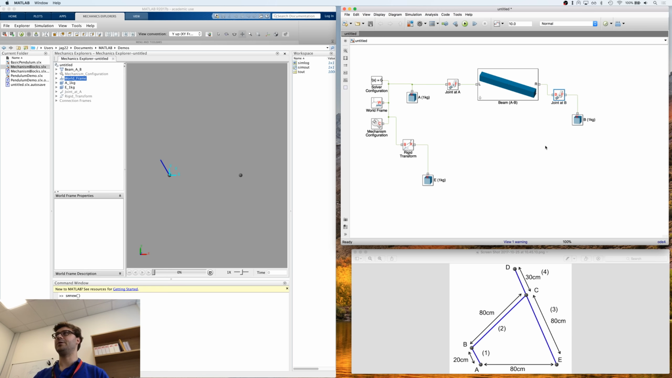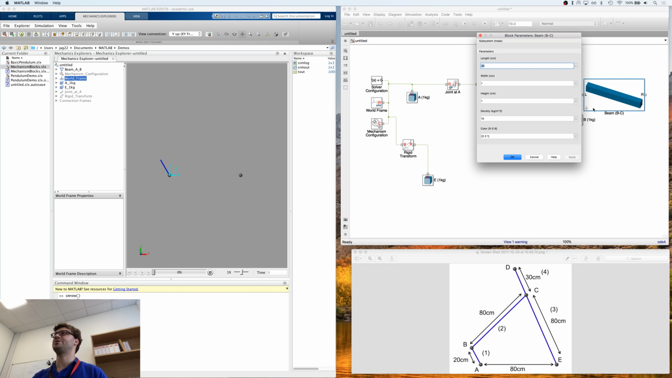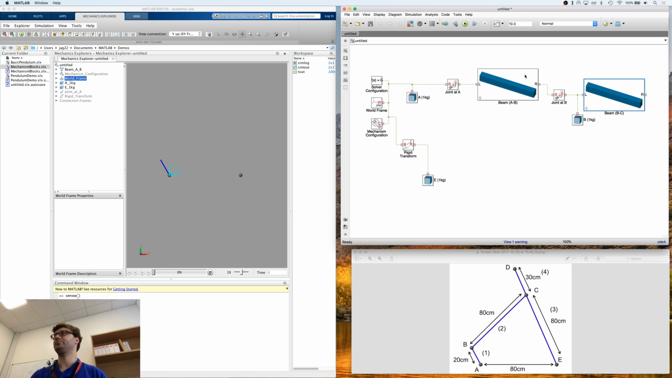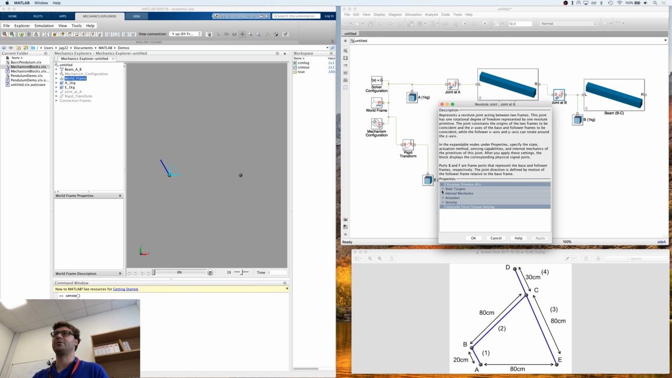Okay, joint at B. And we'll copy and paste beam AB and just add that on there. Okay, and we will then change this to BC, and we need to change the length of this to 80. And what we need to be aware of and be careful of is that we want to edit these joints again and go to state targets. And in this case, we do not want to specify a target. Okay?